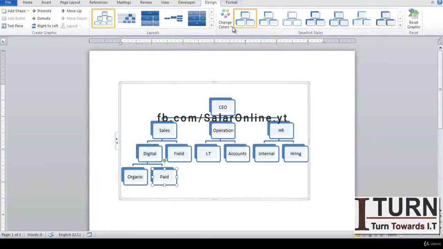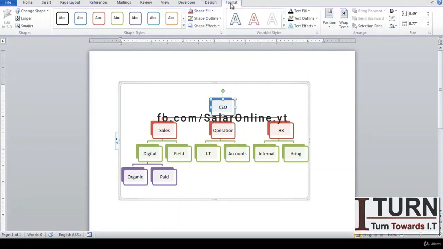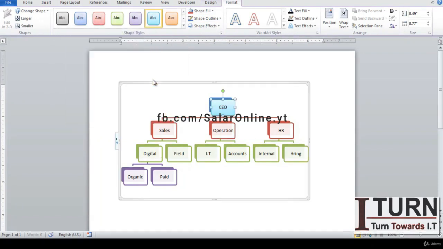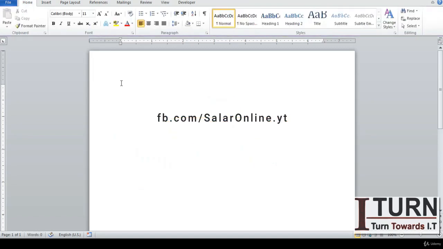There are many other options to change color. Click over here and you can change the color. Not only this, if for a single box you want to change its format, you can do that. Select the box, go to format, or whatever option you want to apply, you can do that. You can see the changes are happening. However, if you want to remove this, simply select this and you can delete.